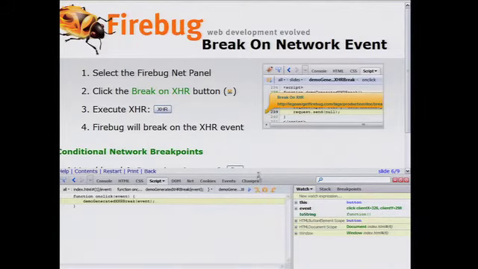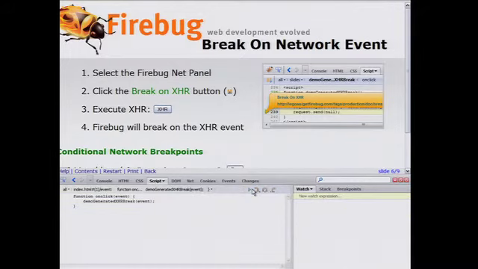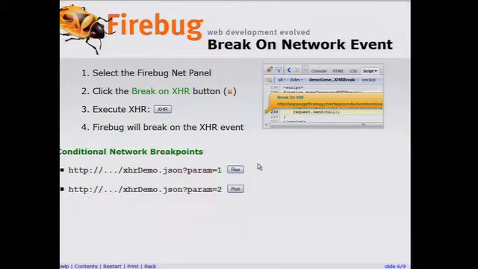The same feature is comprehensive in the sense that we also have breakpoints on individual events. You go to the net panel, left-hand side. If you have a post event, you just can click on that, and it'll break the next time that kind of event occurs. You also make a conditional on the parameters of the network event. So if you have a lot of AJAX requests, you can actually break on a particular one.